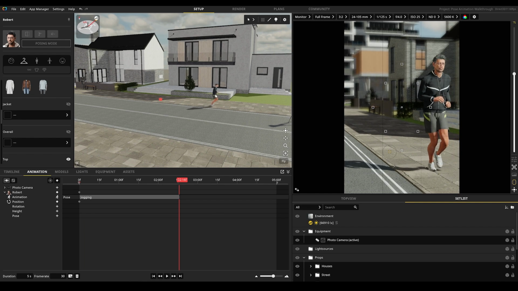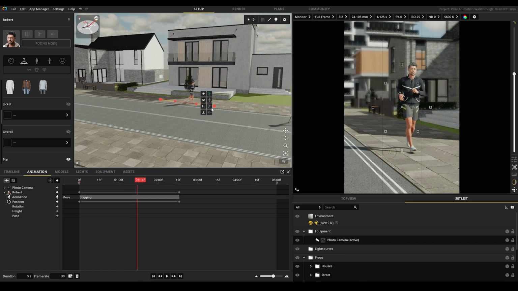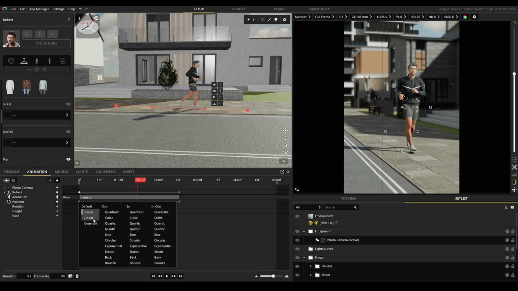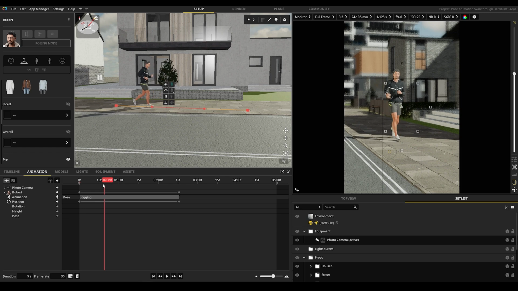With my playhead at the end, I'm going to slide him to his new position and click position again. And you can see now he's moving, but it's not quite right. That's because these keyframes are Bezier. We need to set that to linear by right-clicking on each keyframe. And there we go.